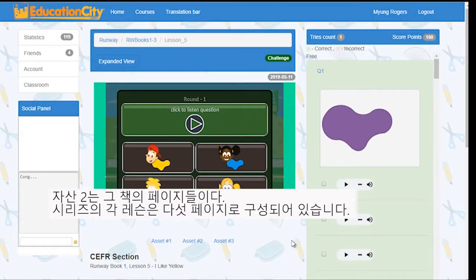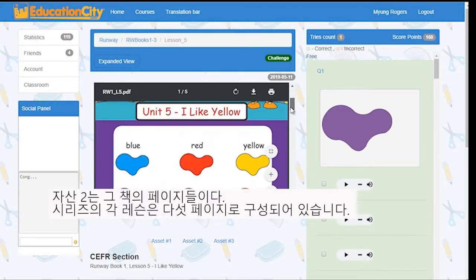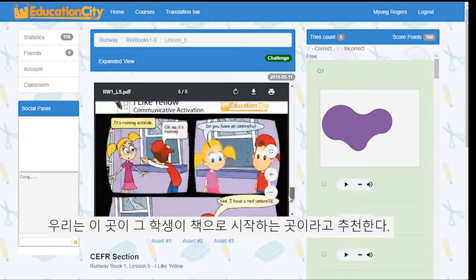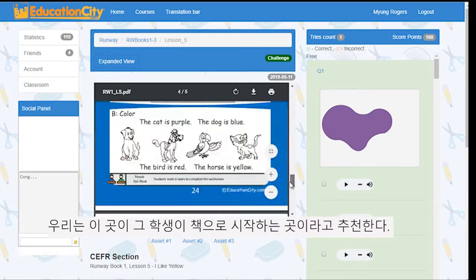Asset 2 is the pages in the book. Now there's 5 pages in every lesson of the Runway series. So we recommend that this be where the students start with the book work.